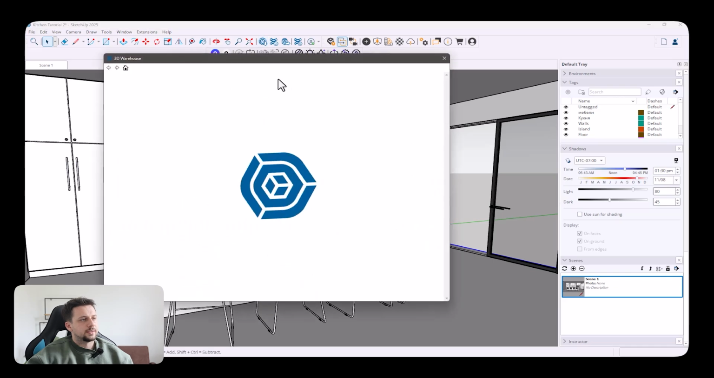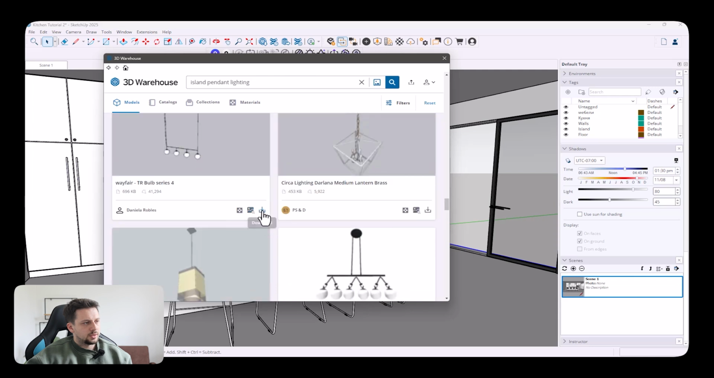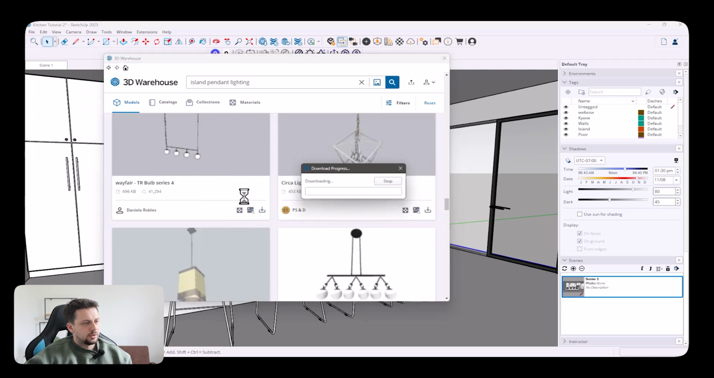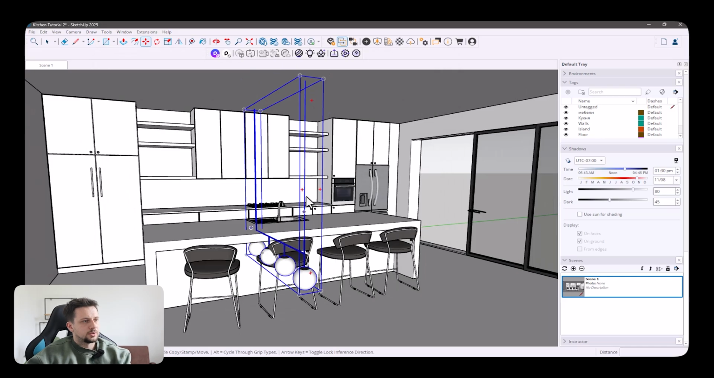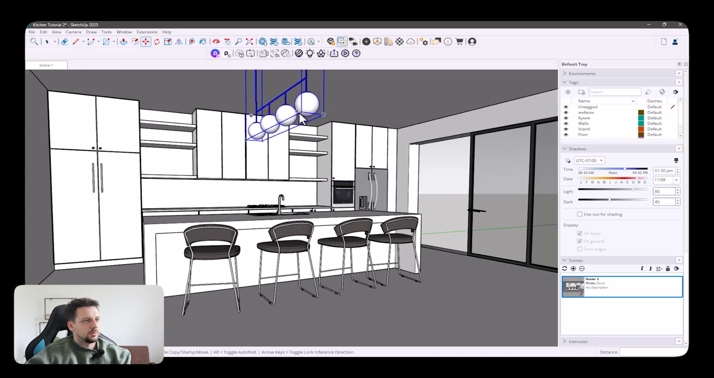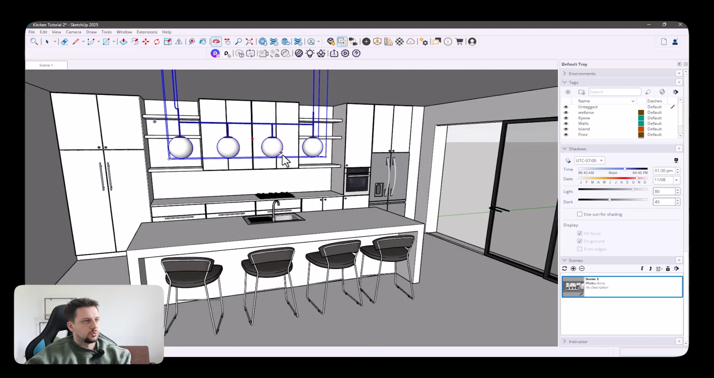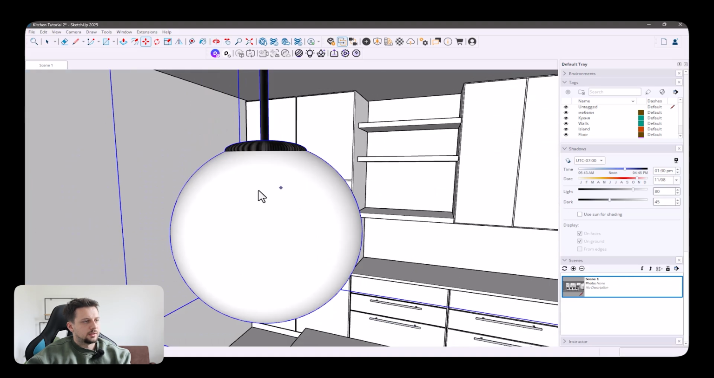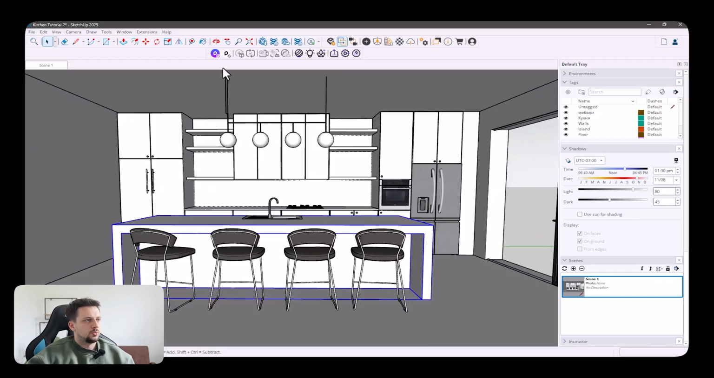So what I'm going to do next is I'm going to go ahead and search for island pendant lighting. And I mean, we can use any of these. I think I'm just going to go with this one. I'm just going to download it, and I will probably need to tweak the height of it because it's just way too low, but I think something like this, if we also rotate it, should work fine. Let's just place it in the right way. Okay, so we go back to scene 1.